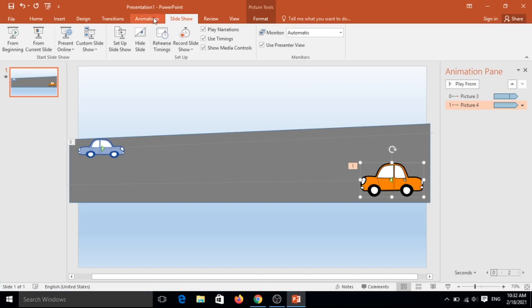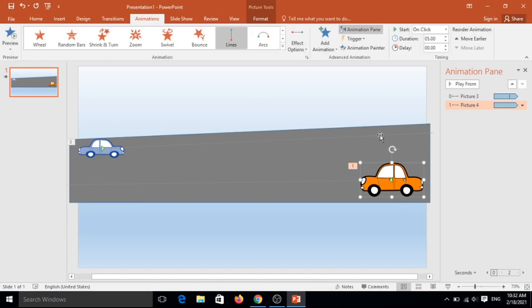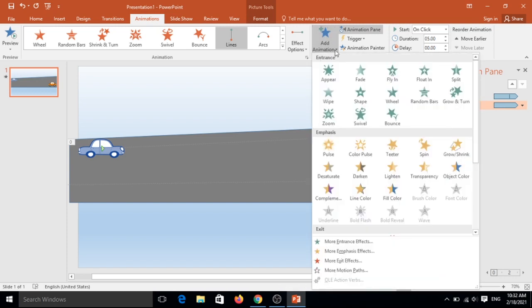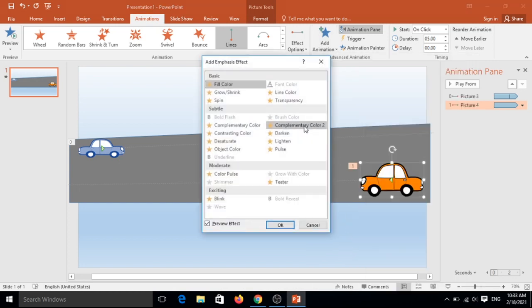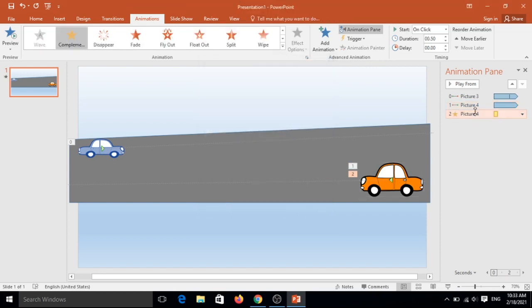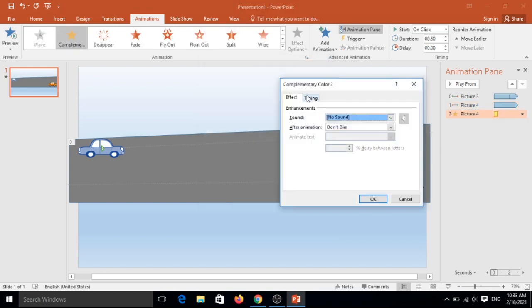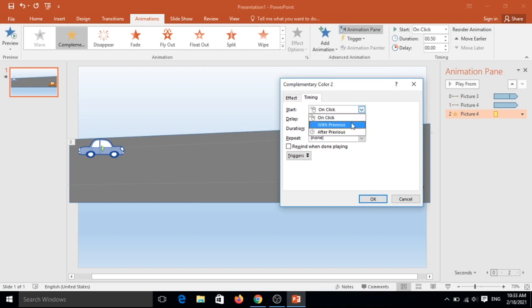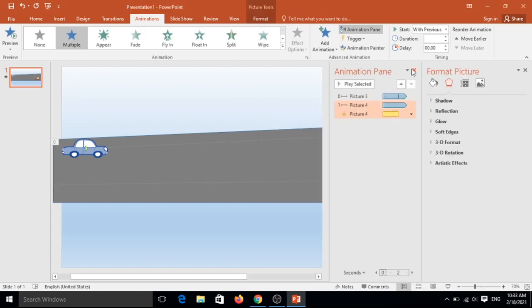Yes. Click on animation, select the object which you want to change, and add animation. There is a more emphasis option, complementary color. Yes, and then click on OK. And give the property for timing, when it has start from previous and very slow, but I want to give medium, rewind when done playing. Okay, double click on that.